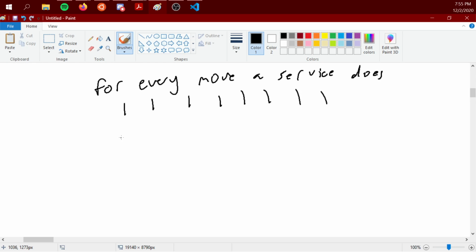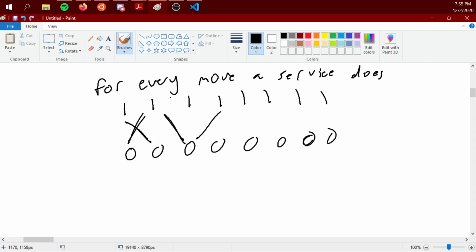For every move, I'm just gonna make these all zeros for now because I haven't actually moved anywhere. So essentially, for every one line right here, that's a move, that's a move, that's a move, that's a move. So for each line, we just do this bit shift thing. We would start at 0 and we say, all right, we move this guy to here, for example. So this guy becomes a 1. And then you do it for every move.